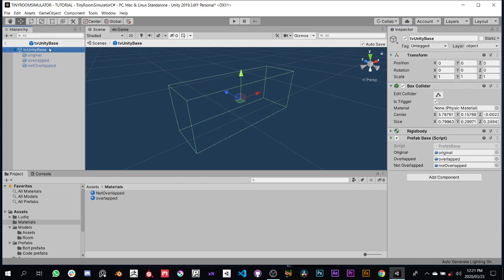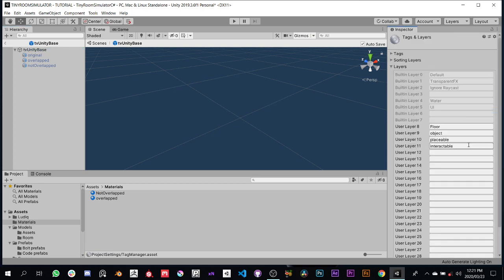I'm going to now assign a new layer. Before I do that, over here, select the object, and in the top right you'll see it says object. I'm going to add a new layer. Let me show you what I created. Remember we had the floor layer, the object layer. I added two more new ones, placeable and interactable. One is for objects we can place stuff on, and the other one is objects we can interact with. So I just created those two.